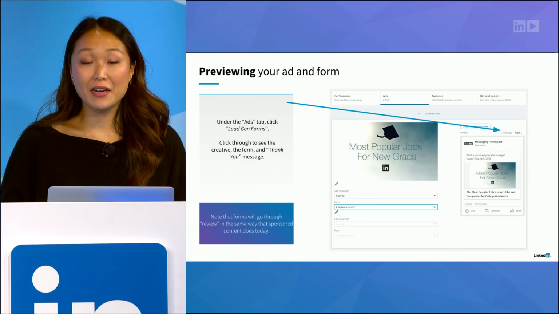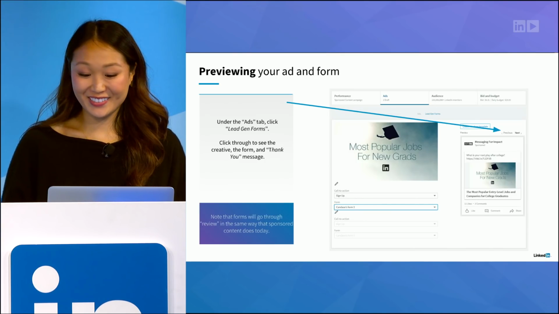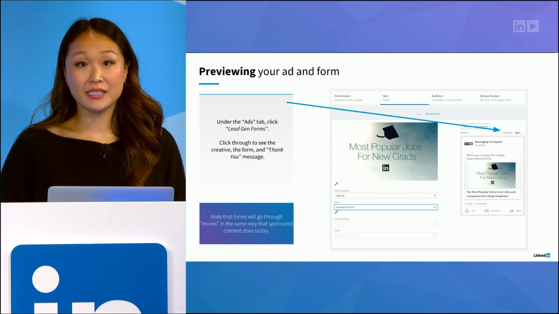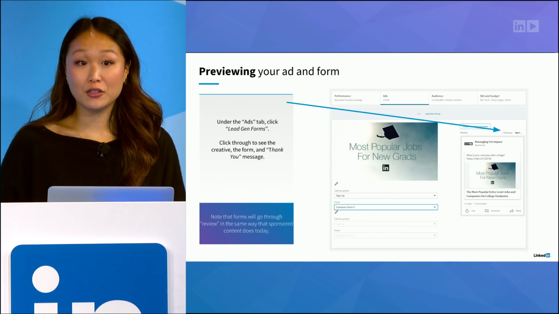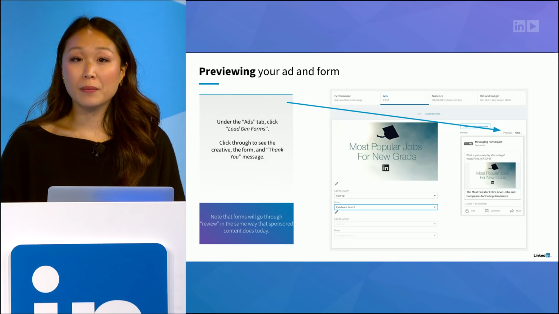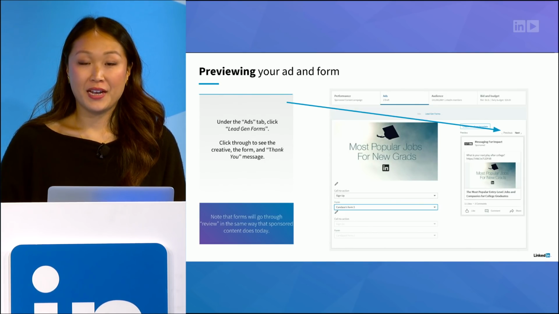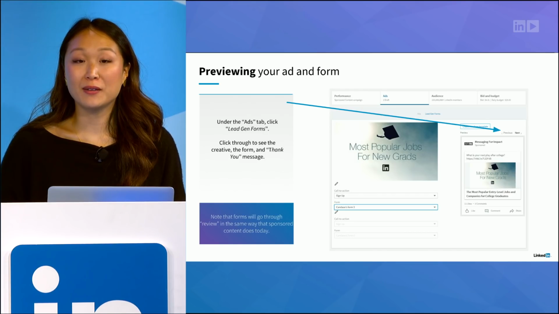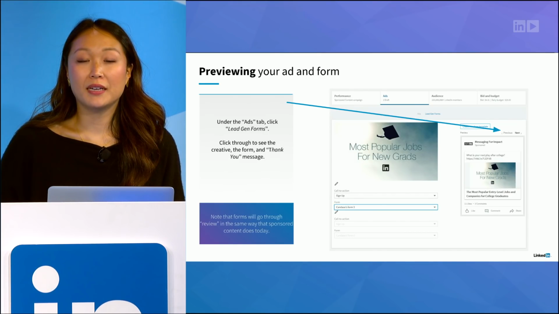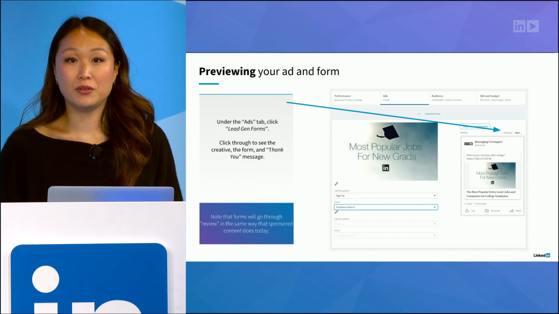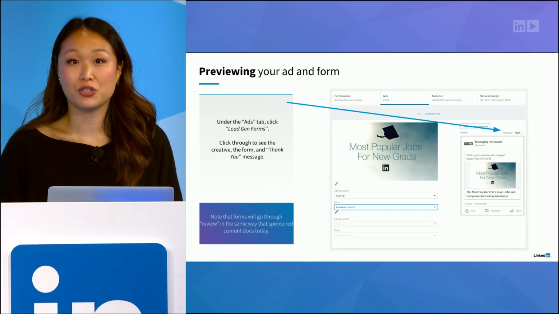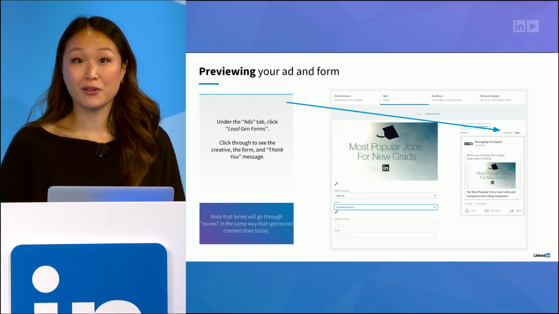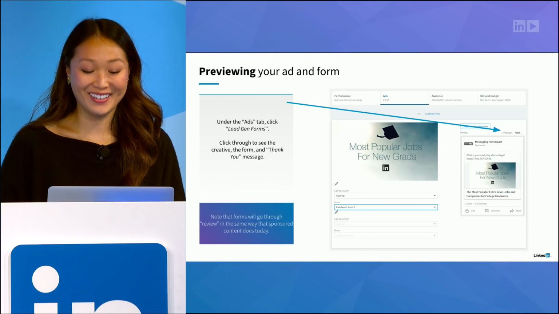To preview your ad, unfortunately, Roy and I didn't have time to go through that, but all you do is go to the Ads tab, and you'll see the preview on the right side. Just click Next, and you'll be able to see both the form and the thank you page. There's an exciting new feature as well. If you set up a direct integration, you can now submit a lead within the preview and see if that lead went through, to troubleshoot whether the integration is set up correctly. That's hot off the press, released about a week ago.